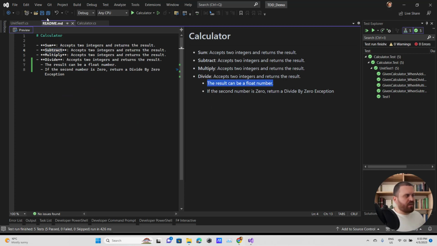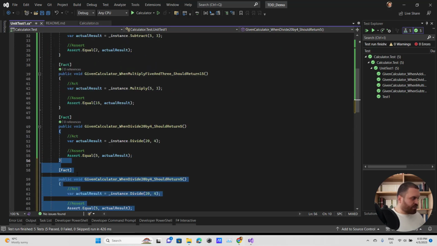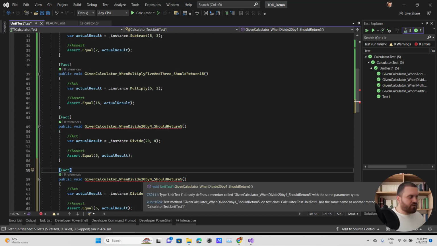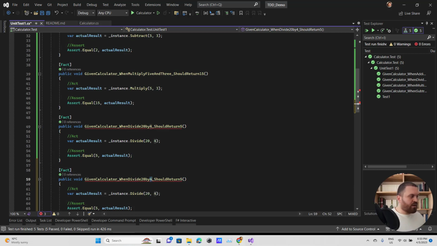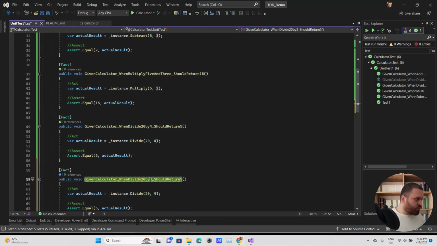Let me see what else do I have here. The result can be a floating number. Okay, let's come here and create another unit test. Given the calculator, dividing 20 by 3. Okay, let's open a calculator. 20 by 8, 2.5. It was better, I guess. 20 by 8, it should be 2.5.